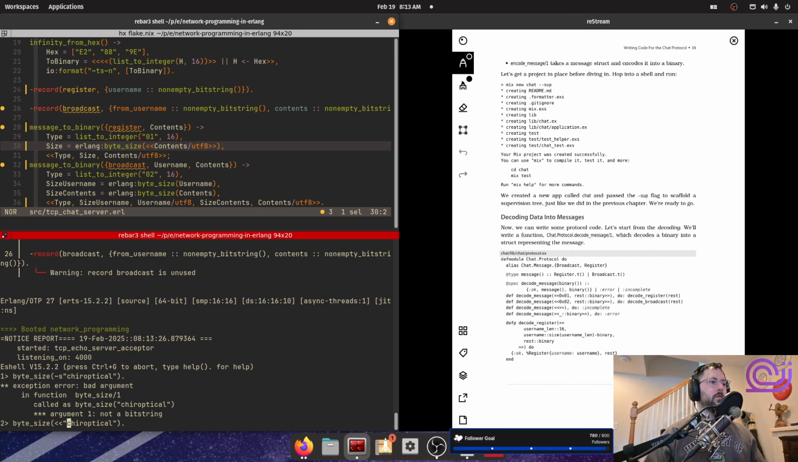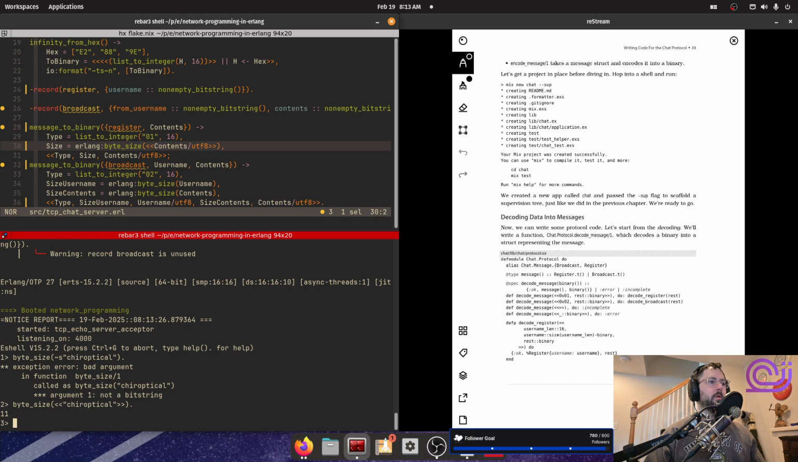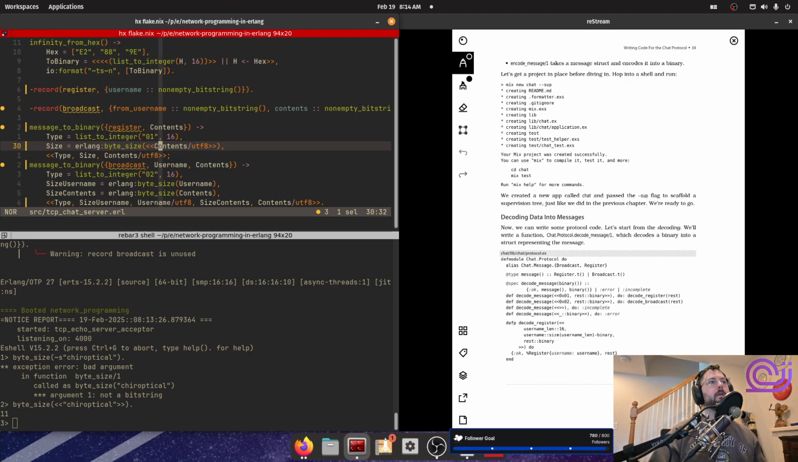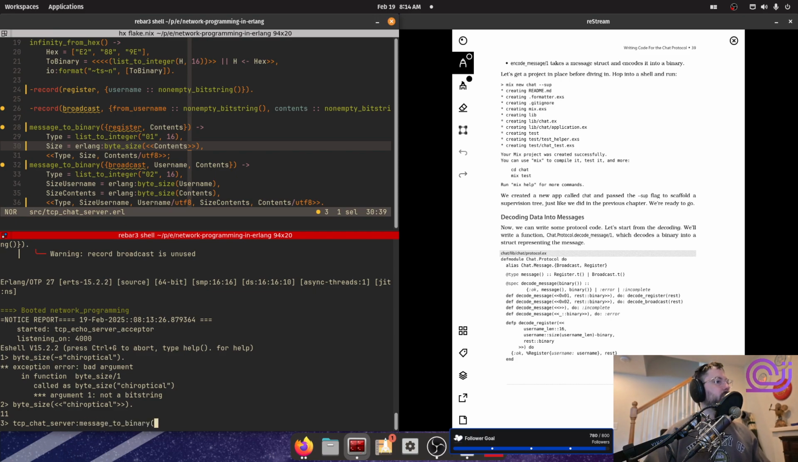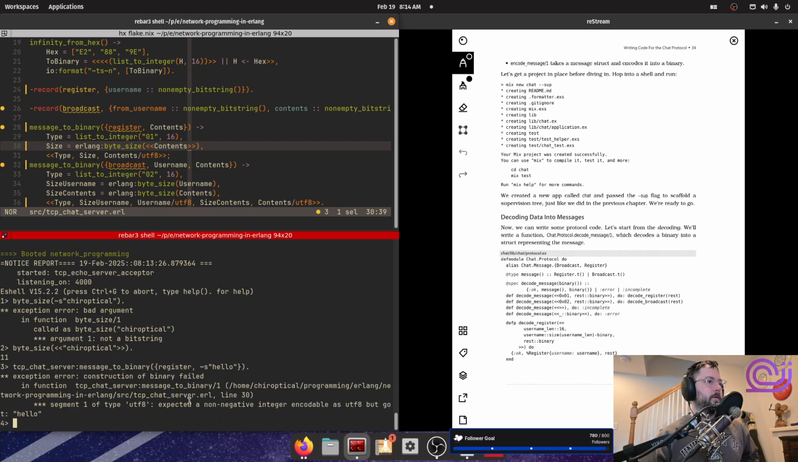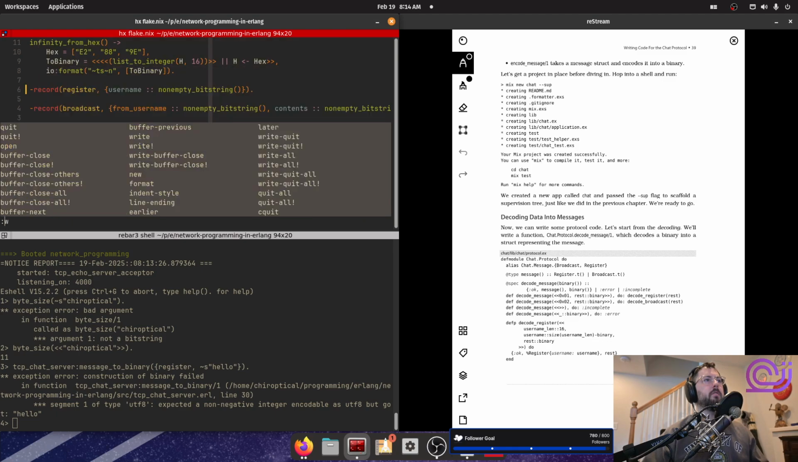Fine. So what if we just do that? Okay, so TCP chat server. What if I don't do this and I just do bit string? I think no, that's not what I want to do. Message to binary, register. What we want to do is pass this. So yeah, this has to be UTF-8 like this.